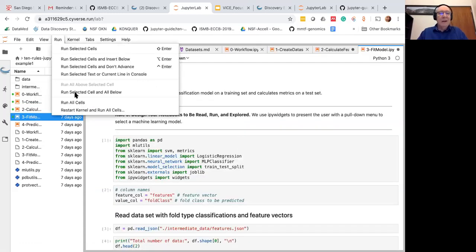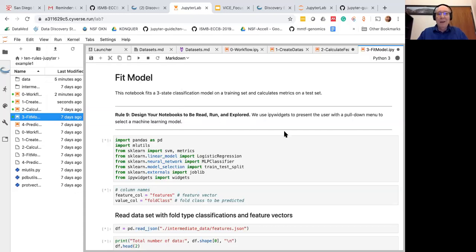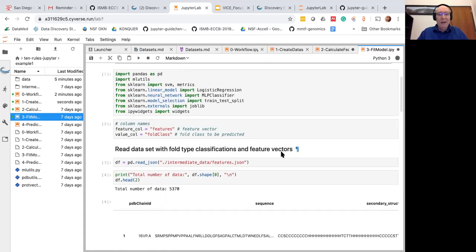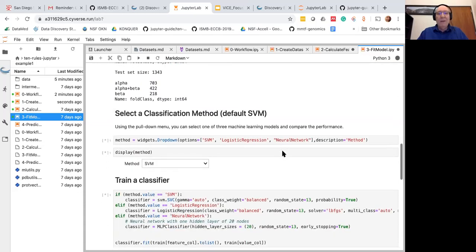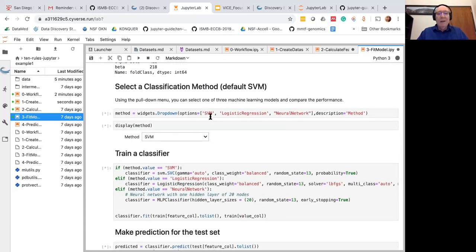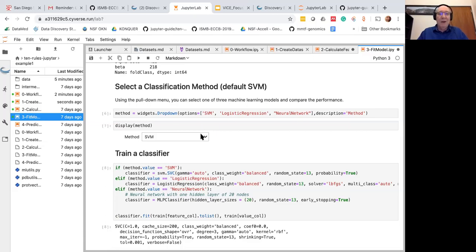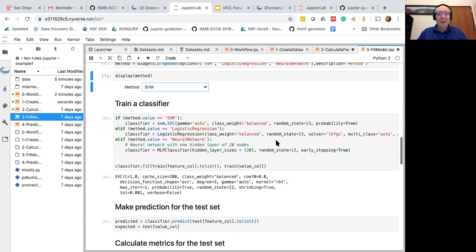Let's quickly run this through here. And this particular notebook shows how you design your notebook to be explored. Let me just wait a second until this completes to show you what I mean. So here we run various machine learning models, and the default is a support vector machine model. But see, we put in a menu here, so the user doesn't need to know how to change the code. If you want to use logistic regression or a neural network instead, you can just choose from the menu here.